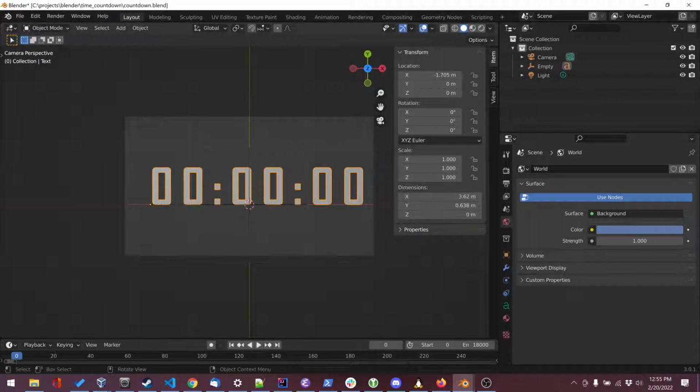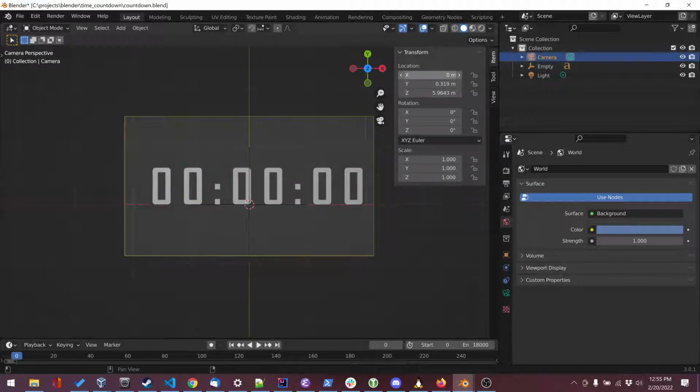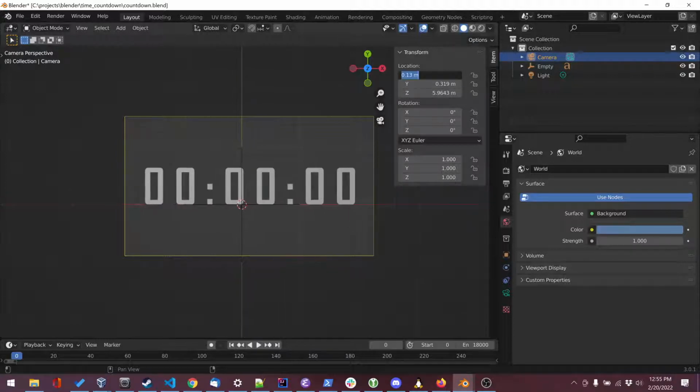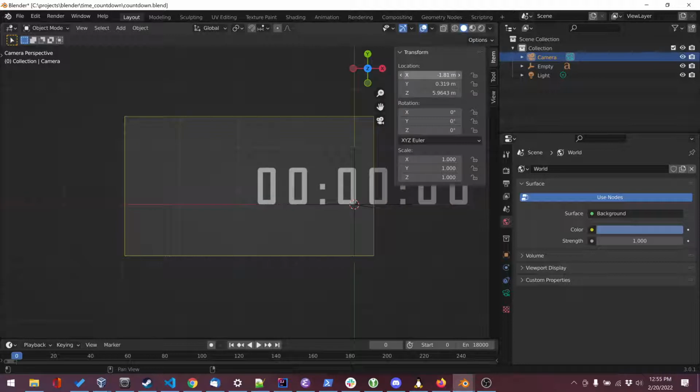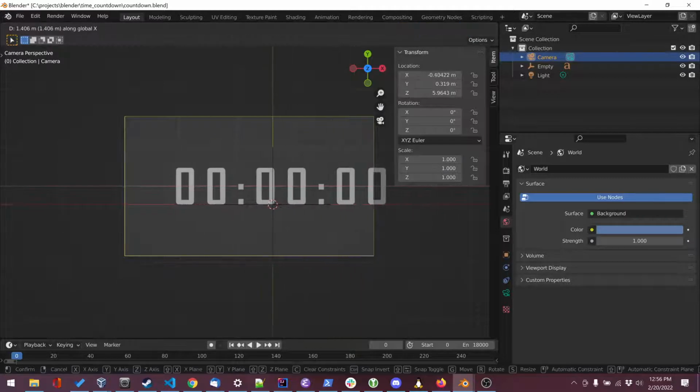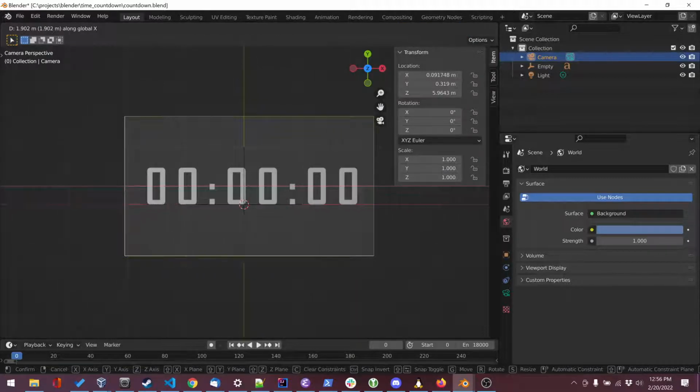3.62 meters in dimensions. So 3.62 divided by 2. Location x, 3.62 divided by 2. Negative. Nope. Yeah, I just eyeballed it last time. I'm going to do the same here.